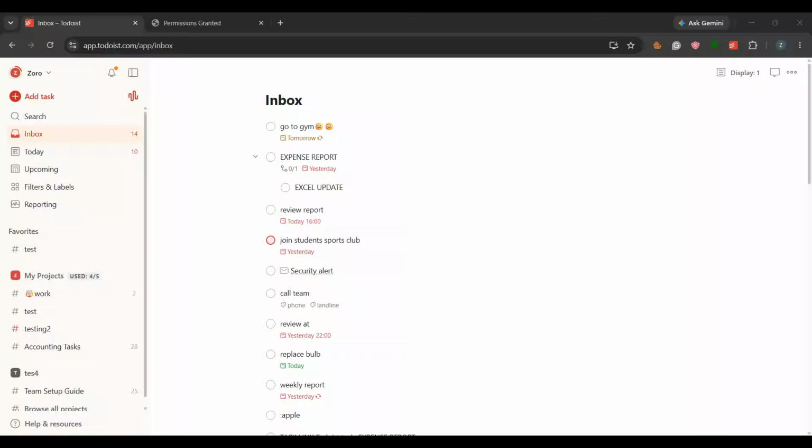If you want an easy way to stay consistent every day, Todoist routines can help you organize repeat tasks without overthinking your schedule. In this video, I'm going to show you how to add routines in Todoist step by step, so you can build a simple system for your morning habits, workday check-ins, or daily personal tasks.